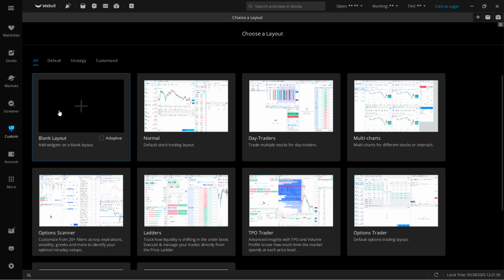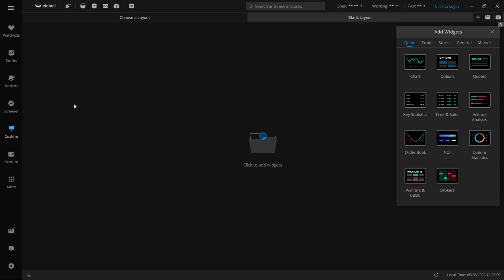Now we're going to go with a blank layout over here, but of course, if you don't see the screen and one of your layouts pop up, you want to tap on the plus up here, top right, where it says New Layout, and then you'll see this screen. So let's go with a blank layout. After you do this, the widgets tab will open here on the right.